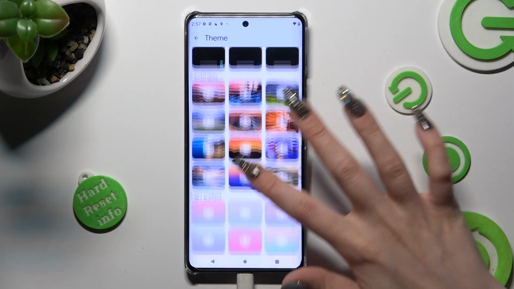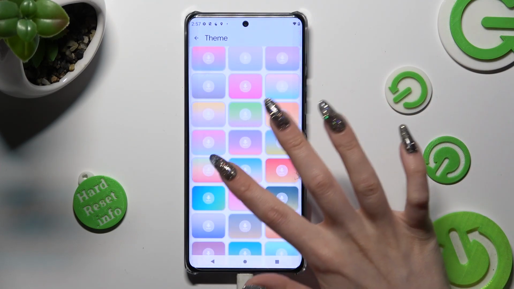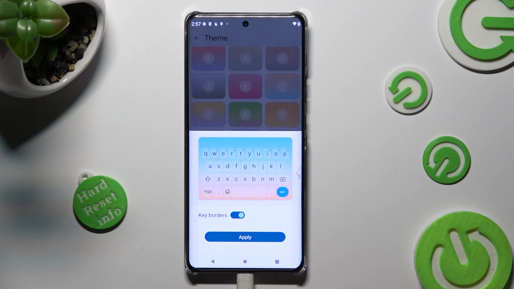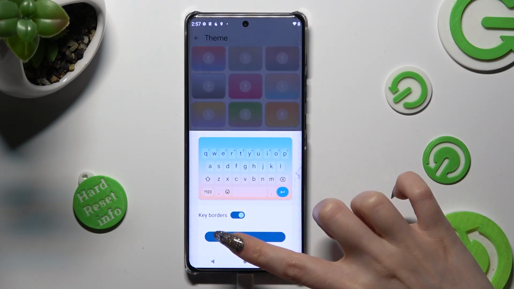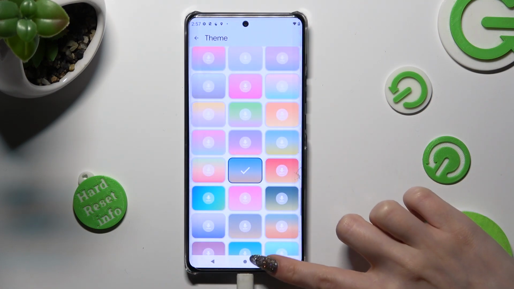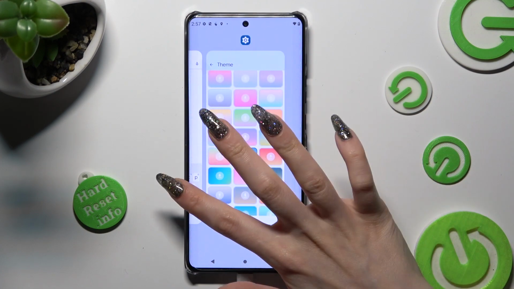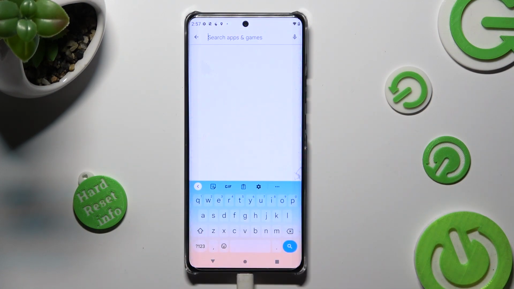Then tap on the best theme for you. Manage key borders thanks to this switcher. And tap on Apply. So when I go back, as you can see, the theme of my keyboard has changed.